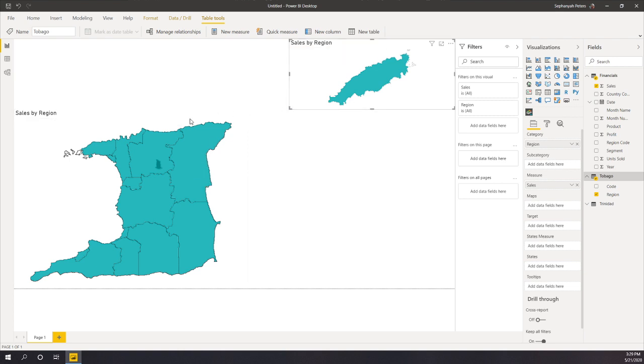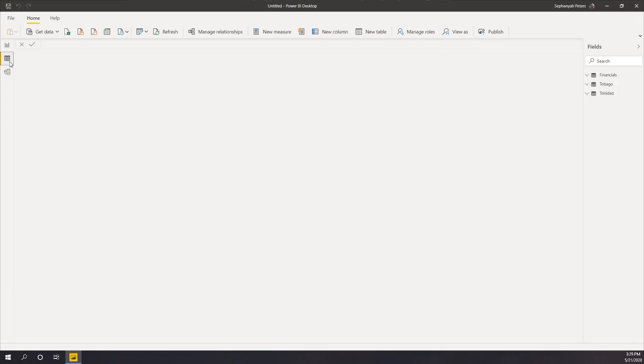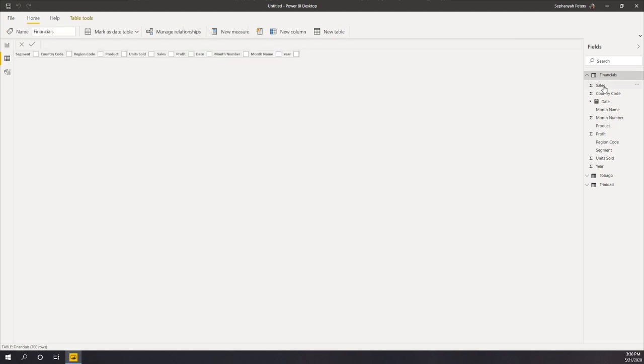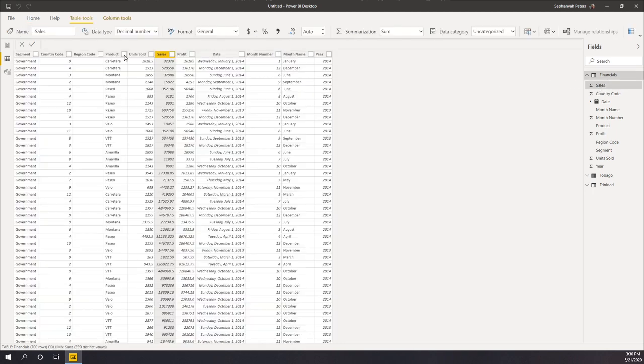Now to the naked eye, this just looks as though it's a colored map. Now what is actually showing here is each of these different regions in Trinidad and the amount of sales. Now we see that sales is not really formatted well, and we can't really tell well which region has the most sales. So to get that to show better, I'm going to go over to my data area, sorry. I'm going to click on financials, on sales, and under sales I'm going to choose currency. So I'm going to click on the dollar sign.